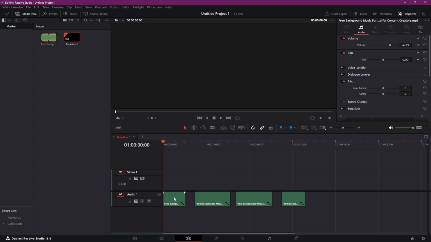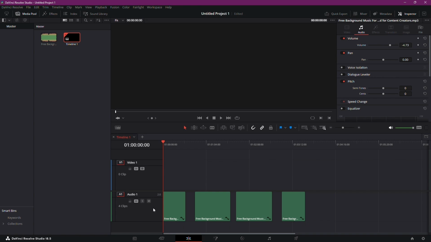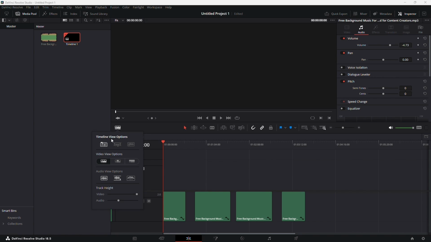If you're not seeing the audio waveforms, don't worry. We've got you covered. Hold down the Shift key and scroll up on your mouse wheel while hovering over the audio section to reveal the waveform. Now, click on the Timeline View button and make sure the Audio Waveform option is selected.